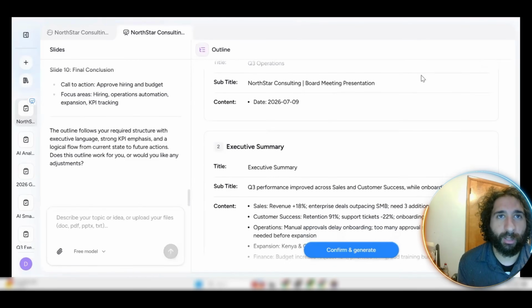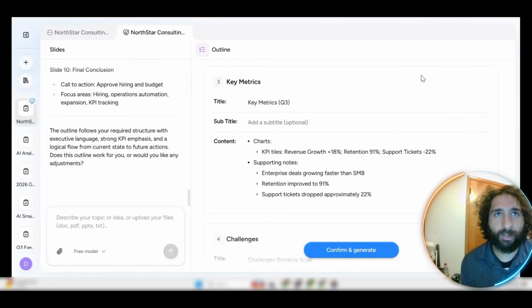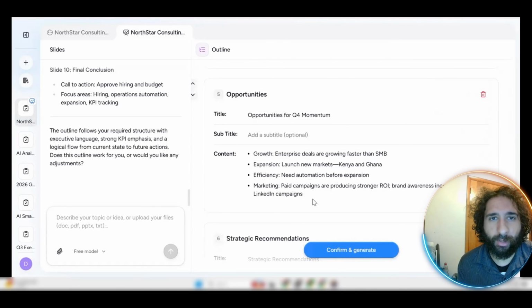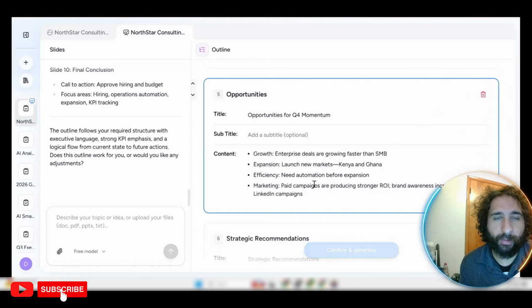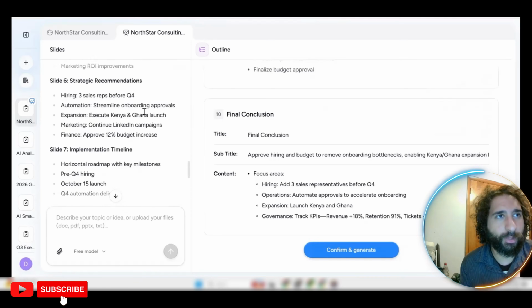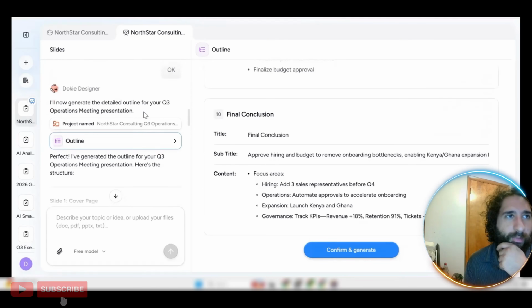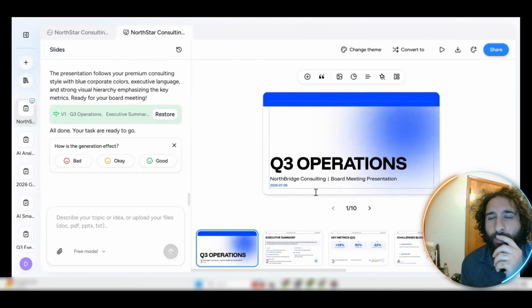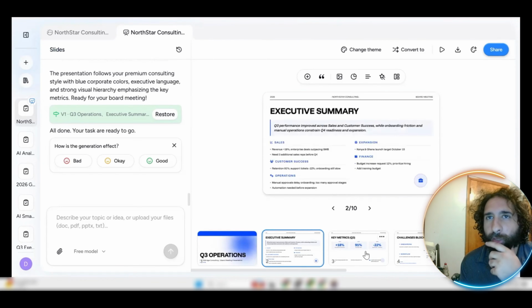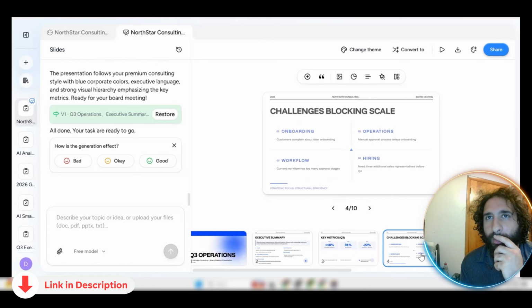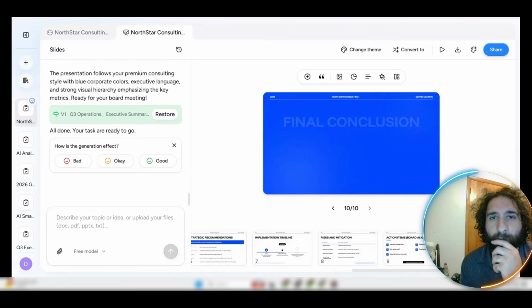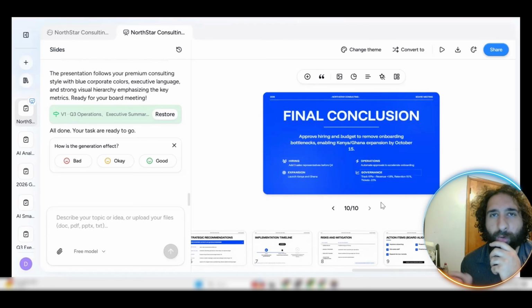So here we can see the cover page, the executive summary. This is all looking good, the key metrics, and we can see the challenges, the blocking scale, the opportunities, all of that stuff, everything that we need, and even the final conclusions. On the left-hand side, we can see all the information, and we can see the outline here. If I want, I can go ahead and share this, but I don't exactly have to do that. We can see all the information, the scale, and I know it's going to look absolutely amazing. Look how awesome this looks.